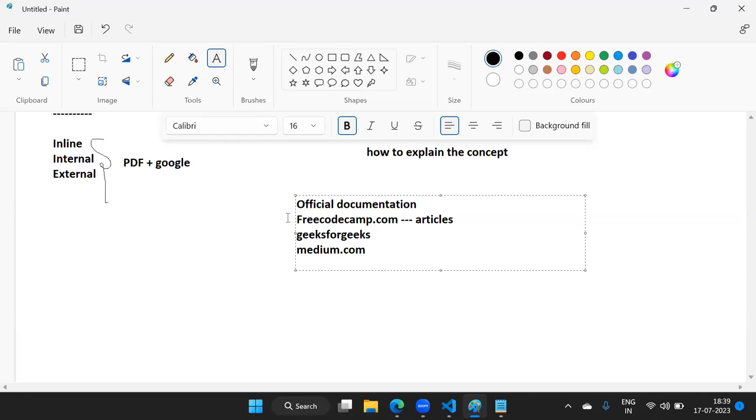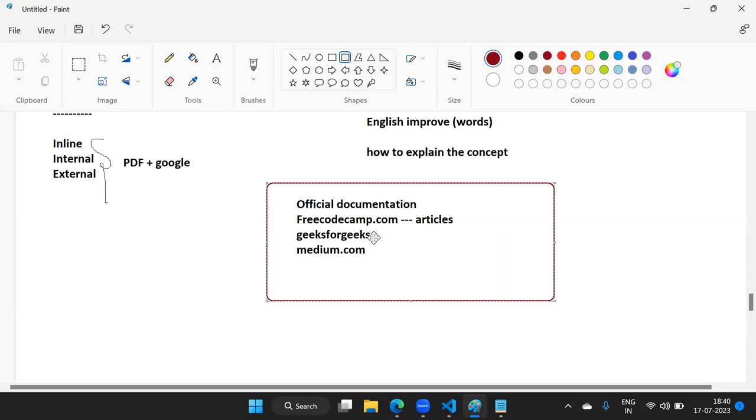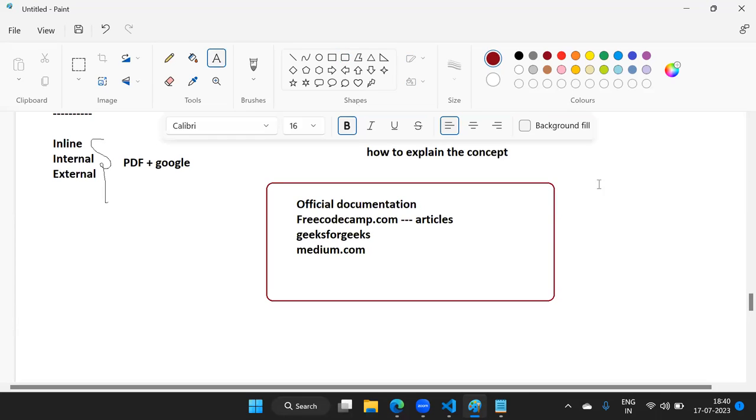Okay, these are the 3 or 4 platforms which I prefer. If you find some other platform which is better than these, you can choose those platforms also. These are my favorites. Maybe you guys might have different favorites, so you can choose. But keep the habit of reading the articles. If you start reading the articles, I'm pretty sure that within 1 month, you will improve a lot in English. You will be able to explain the concepts in a much better way than someone else.